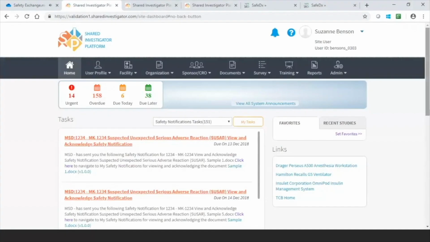If you are working with a sponsor who is utilizing SIP for safety notifications, SIP provides a single safety notification inbox, which provides you with a single view of all your safety notifications across all SIP studies and SIP sponsors. When you receive a safety letter, SIP sends an email notification to your SIP-registered email ID. Navigate to the SIP homepage using the link provided to view or acknowledge the safety notification.